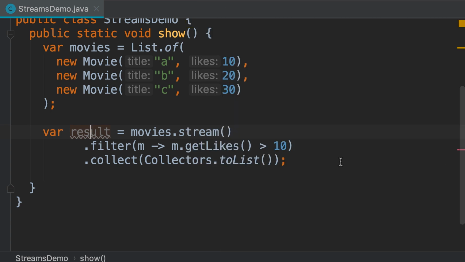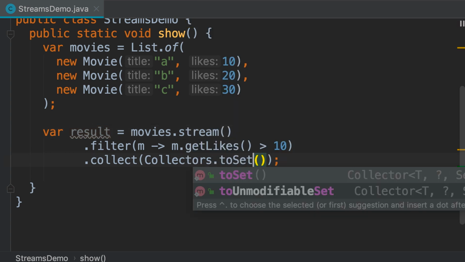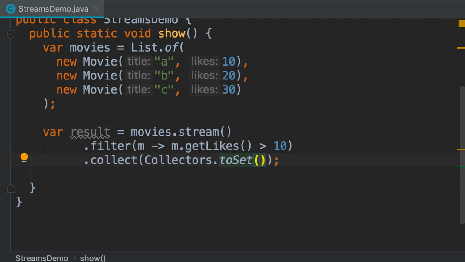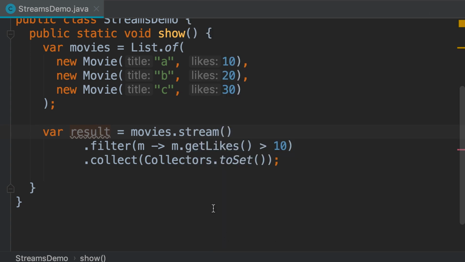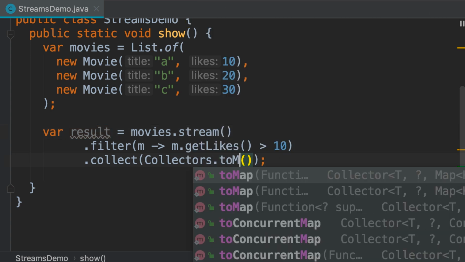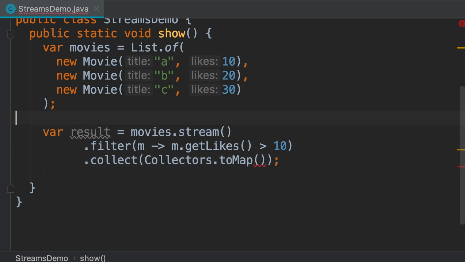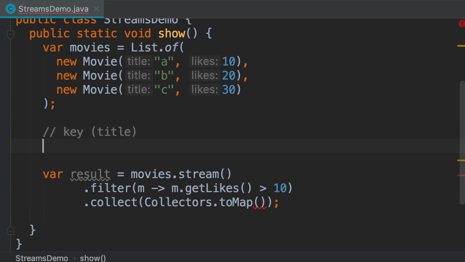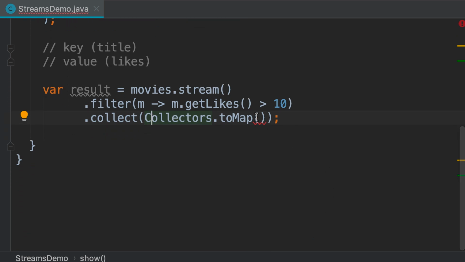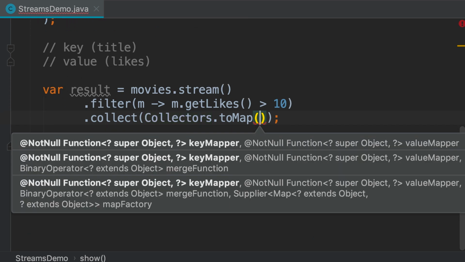Pretty useful. We also have toSet. This will collect the result into a set object. Let me show you. So now we have a set of movies. We also have toMap. With this, we can collect the result into a hash map. So let's say we want to have a hash map where we use the title of the movie as the key and the number of likes as the value. So over here, we need to pass two functions.